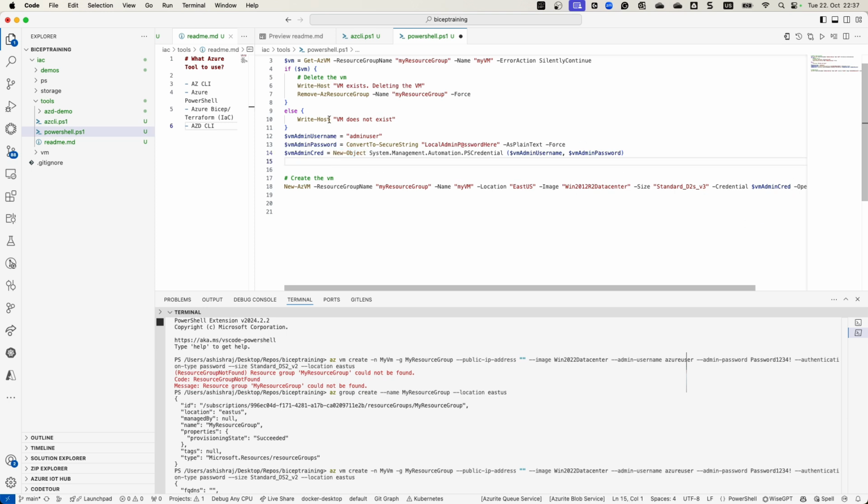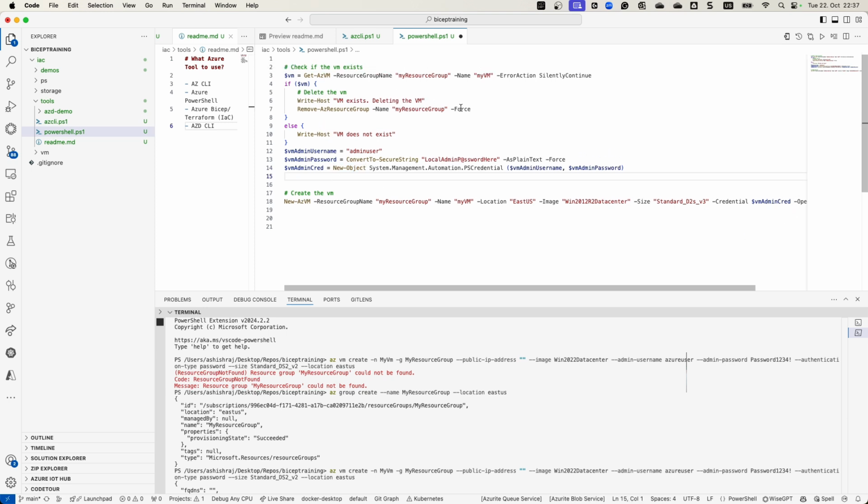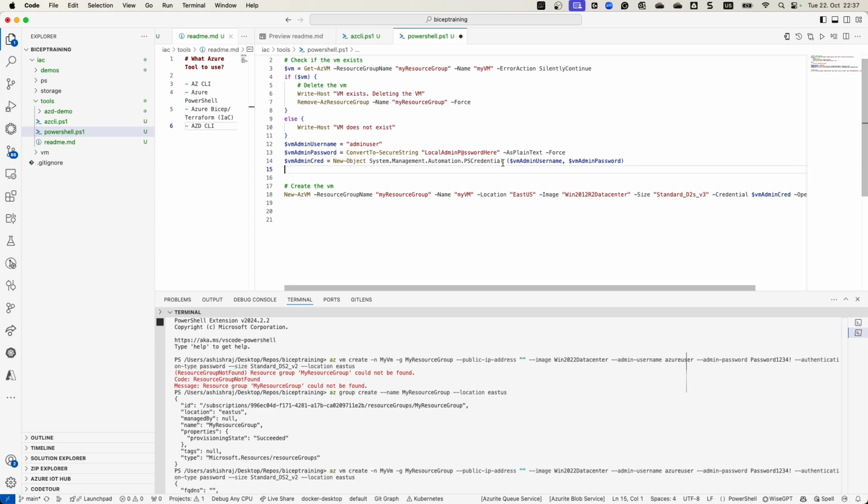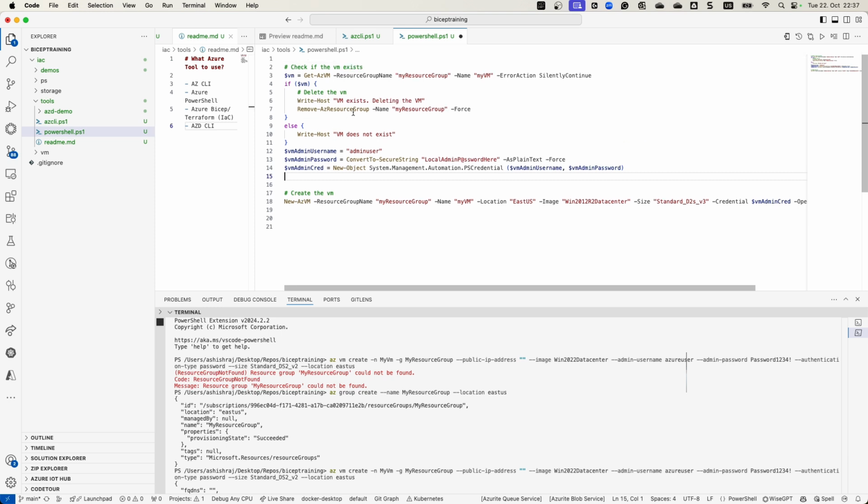So if it exists, then delete it first. I mean, delete the resource group itself, so that you delete all the resources, and then you create the VM. If it does not exist, then you go ahead and create the VM. This is the typical PowerShell conditional logic. You write your logic in PowerShell, and that's the benefit of using PowerShell.